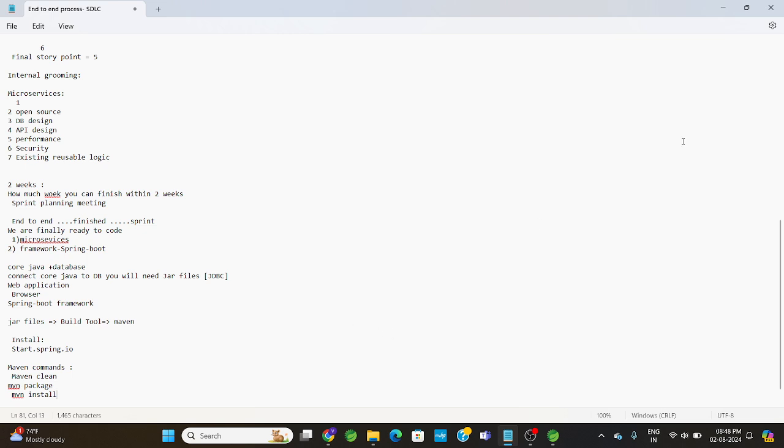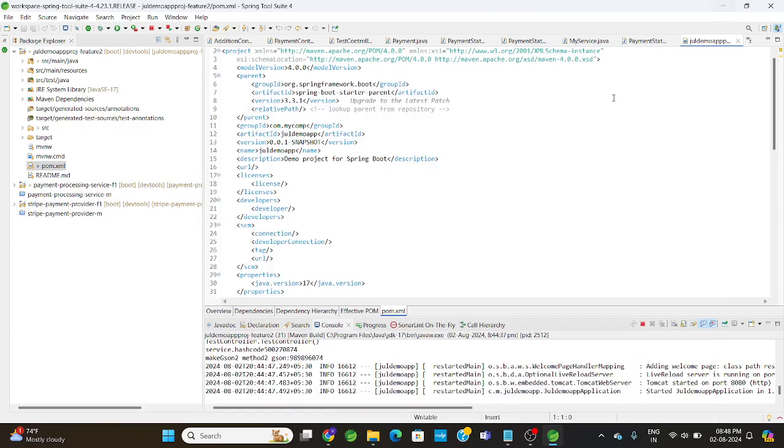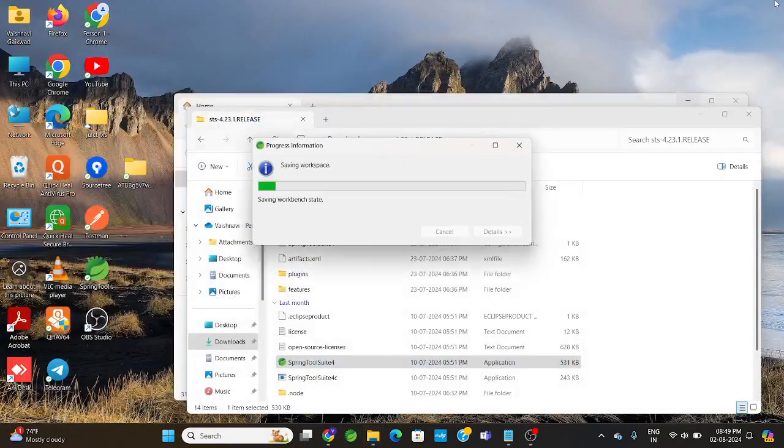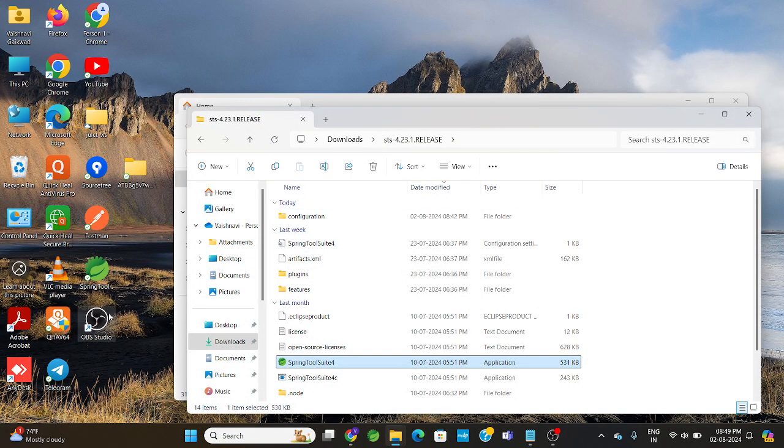So that's it for our first Spring Boot project: what is the pom.xml, what are the commands, how to clean the project, how to run the project. After that, we have seen that our project is running on the Apache server, port 8080. So yeah, that's it for the day.